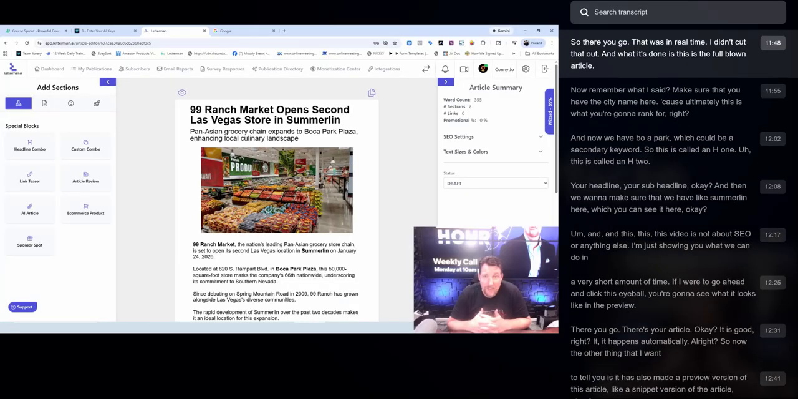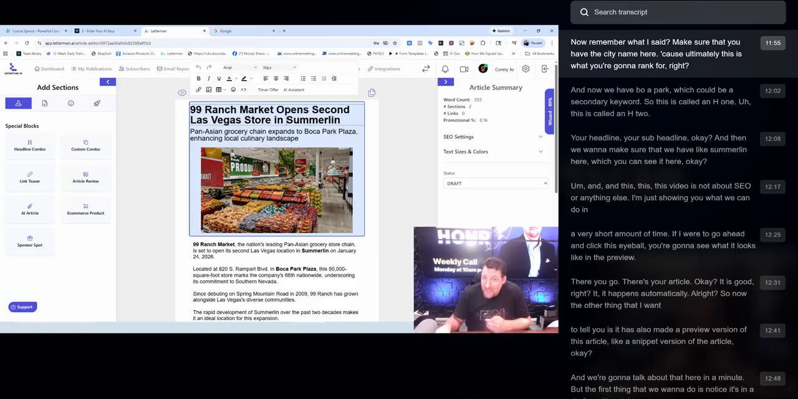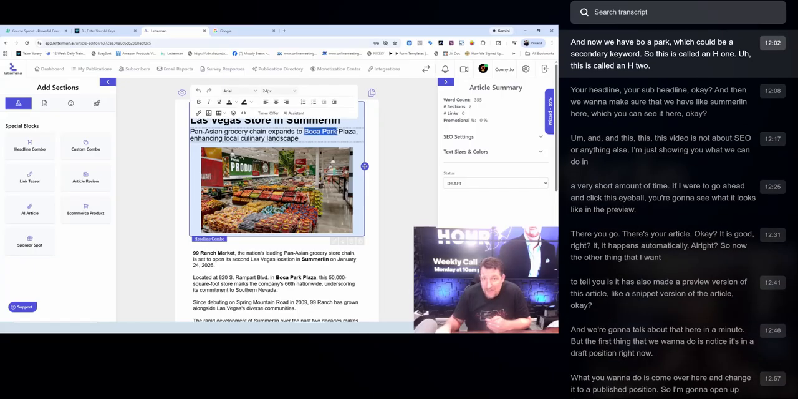So there you go. That was in real time. I didn't cut that out. And what it's done is this is the full-blown article. Now, remember what I said. Make sure that you have the city name here, because ultimately this is what you're going to rank for, right? And now we have Boca Park, which could be a secondary keyword.